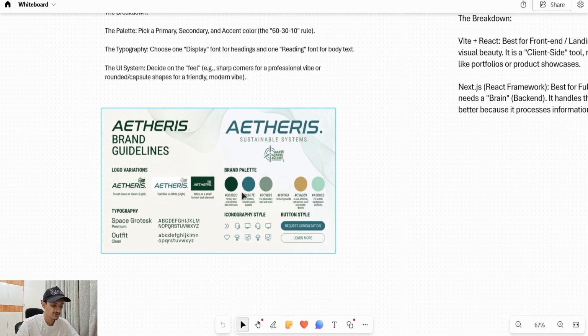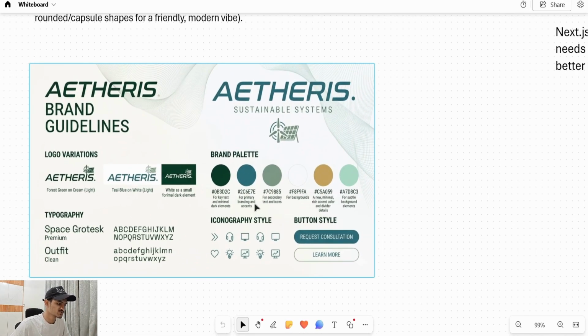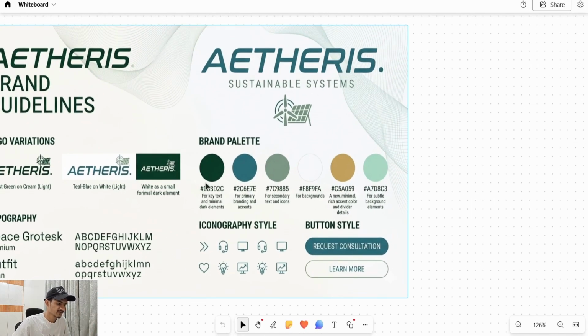the color palette we are going to use, and deciding on what color is going to be used where. Like we are going to use this color for the key text. We are going to use this for primary branding. This is for secondary text. This is for background. This is for minimal rich accent color for subtle background elements and things like that.